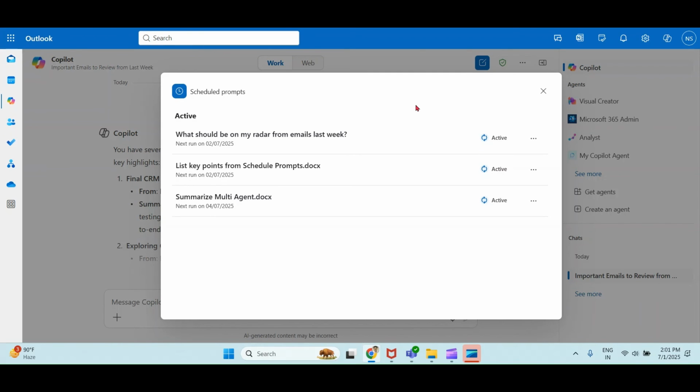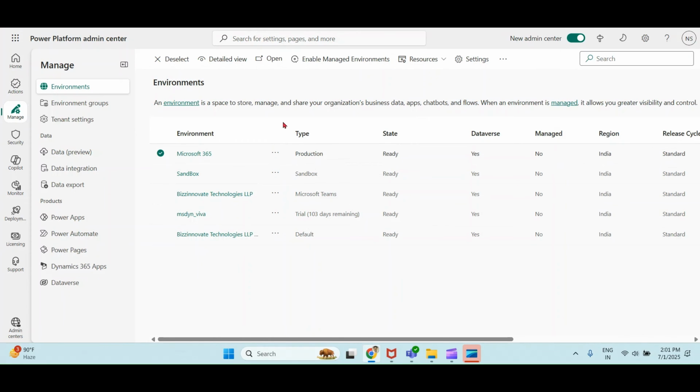Let's talk about a few points from the admin perspective. Schedule prompts are supported by a Microsoft 365 environment. In Power Platform, this environment is automatically created when a user creates a schedule prompt for the first time.